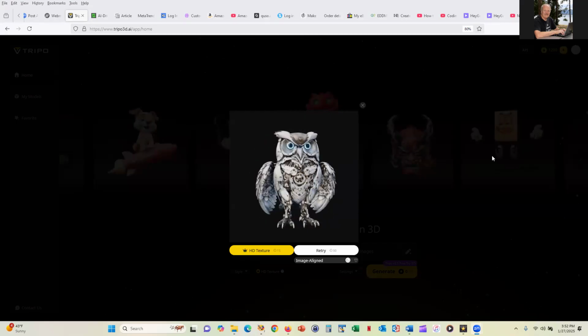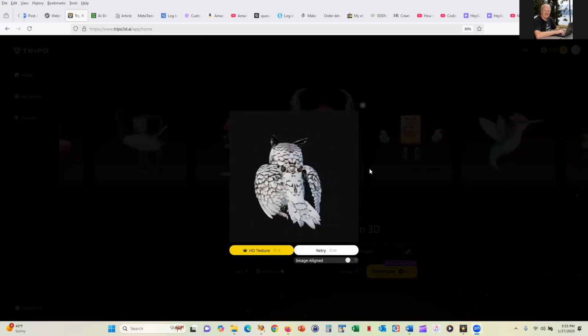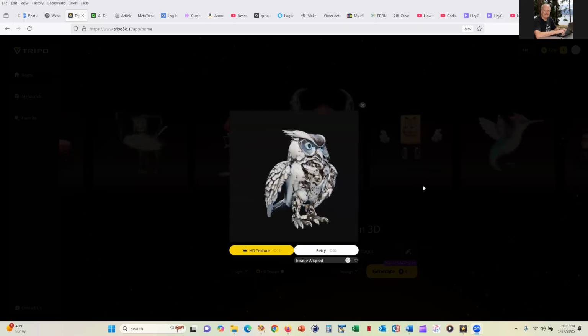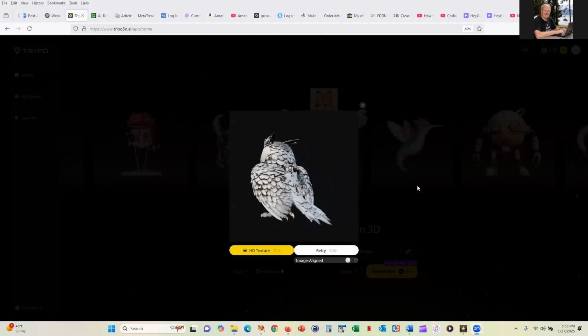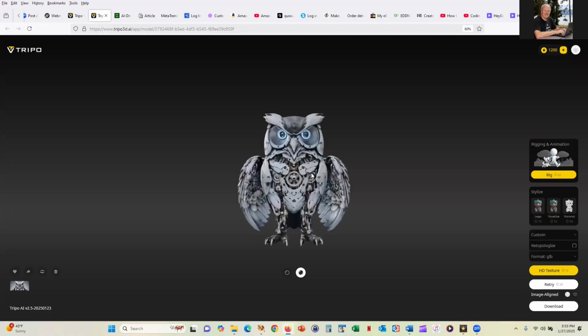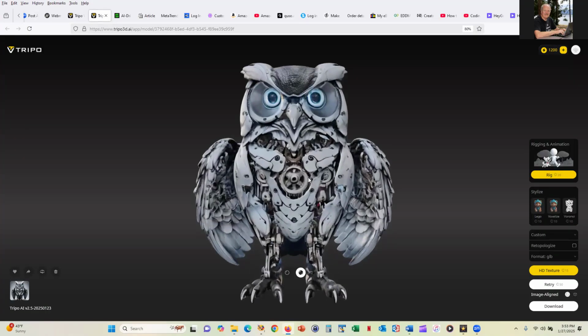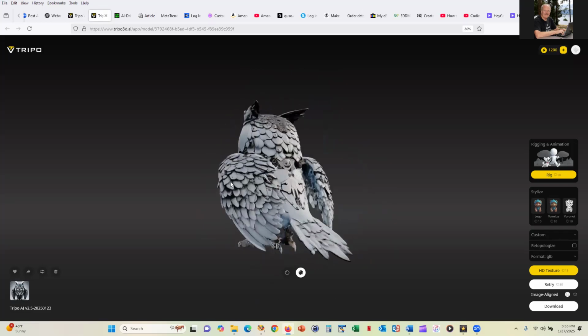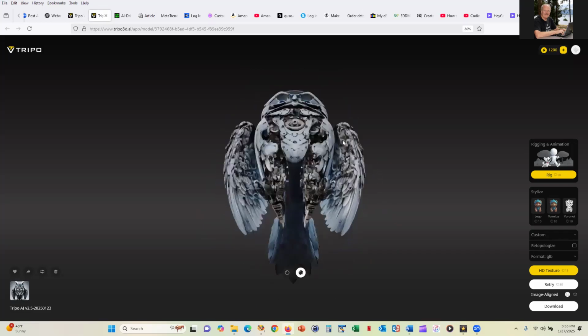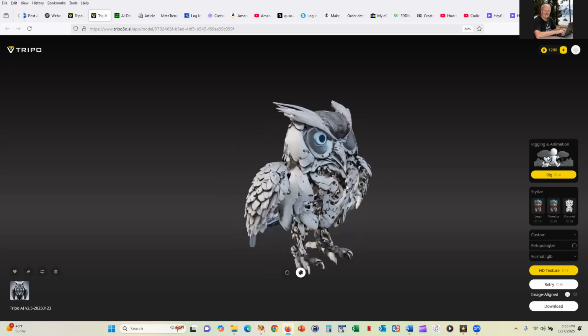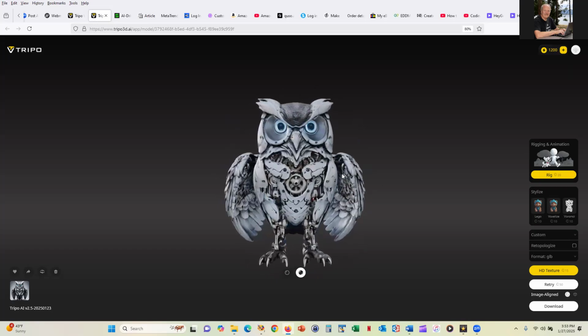Once the owl has been fully created, you can see that it is showing this in a rotating view. Again, this was just from a two-dimensional image. Let's click to view it. It loads it up. We can zoom in on it. We can rotate the owl using our mouse so we can look at it in full 3D. And we can look at the owl.